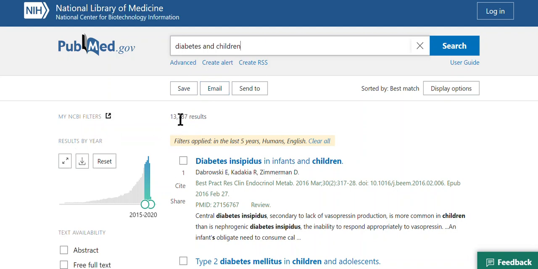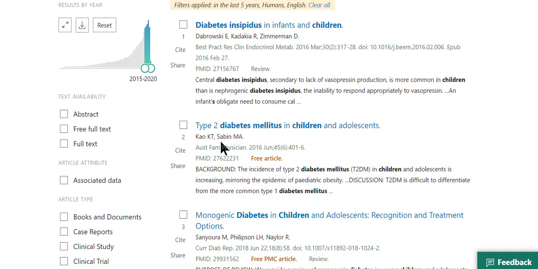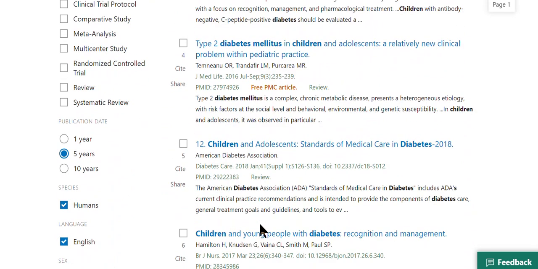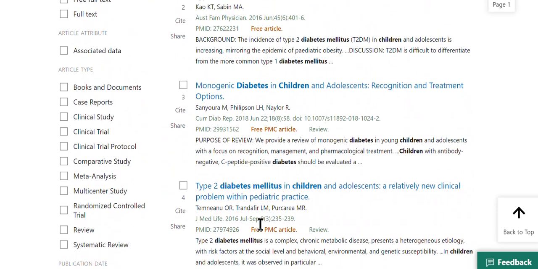So now I still have 13,000 results, but I'm not going to get too discouraged on that number because I'd really like to see if these are about what I want them to be about. So now you'll notice this is diabetes in infants and children, type 2 diabetes in children, diabetes in children. This is all about what I want it to be about. So at least I know I'm on the right track.